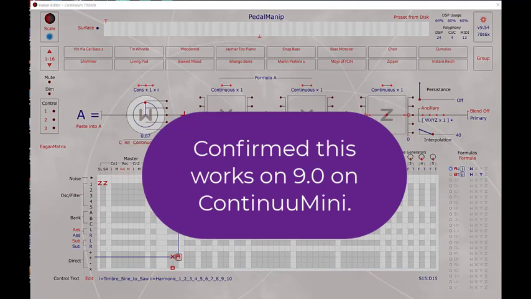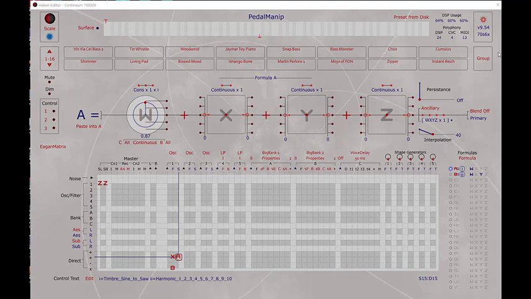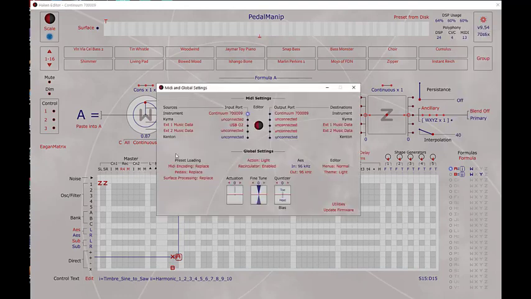So I have a slim Continuum hooked up here. I could have done this with a ContinuuMini. It would have been the same. And what I'll do is I'll go into MIDI and global settings. And for this example, I'm going to set my external music data input to the name of my external MIDI keyboard, which is USB 02 in this case. This could be any external MIDI input.